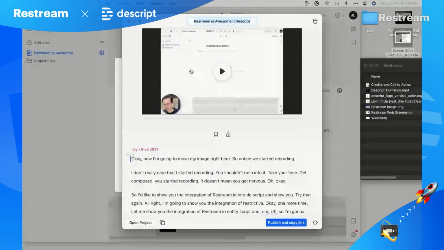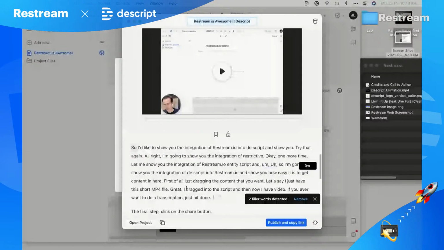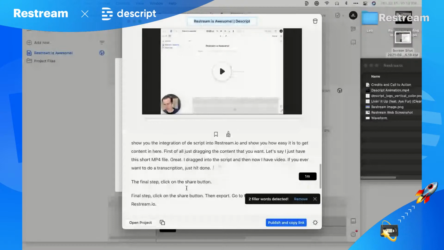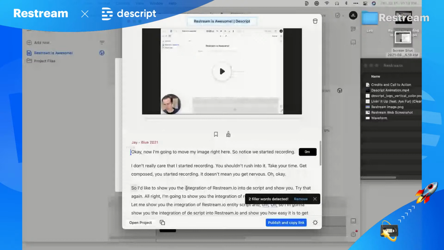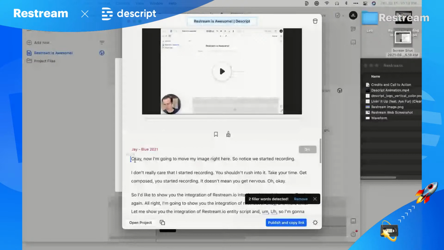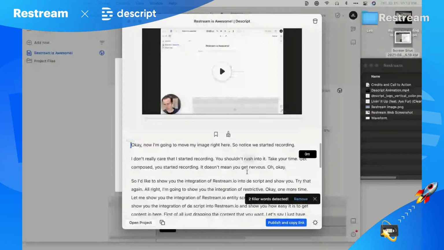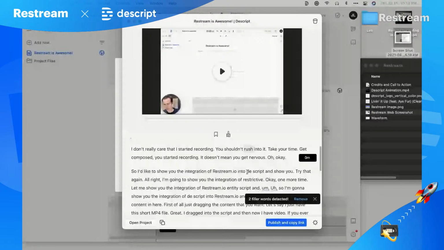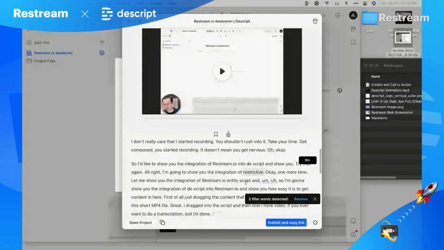You can see in here, what popped up on the screen is my screen recording. And this is our quick editor. So this is a window that shows up before Descript brings it into the full project. But while I'm here, you can see me saying, okay, I'm getting myself set up here. I'm going to show you the integration. Let's try that again. I'm going to show you the integration of Restream. Okay, one more time. Let me show you.